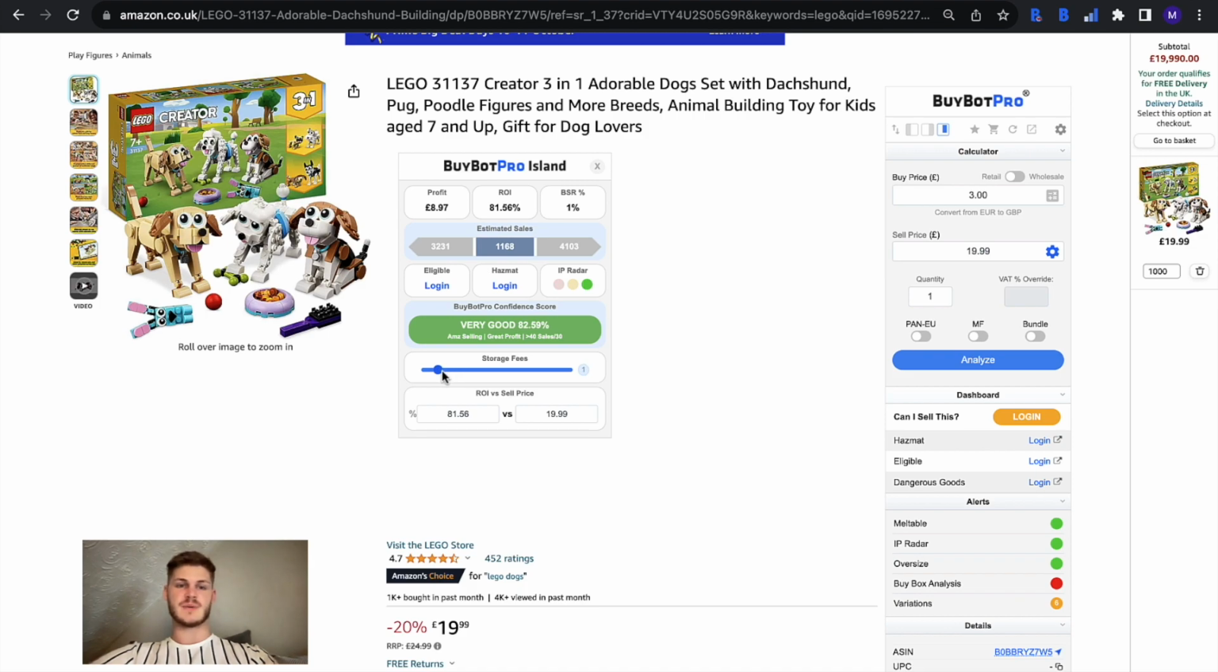And as you move that, you will see things like the profit and ROI change. Obviously, the longer you keep something in storage, the higher the fee will be. So therefore, you will see your profit and ROI go down.